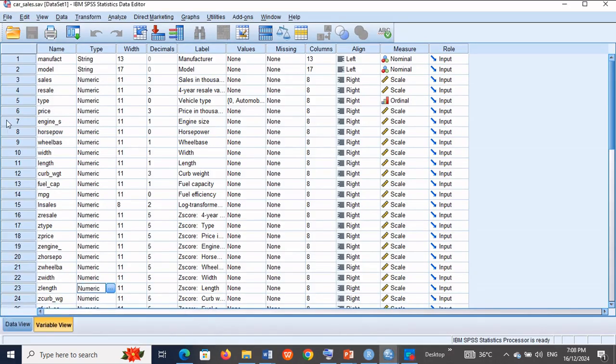Now let's look at the SPSS. Let's run our analysis on the SPSS, and we're going to compare the result again with that of R Studio. So let's run the analysis afresh on SPSS.